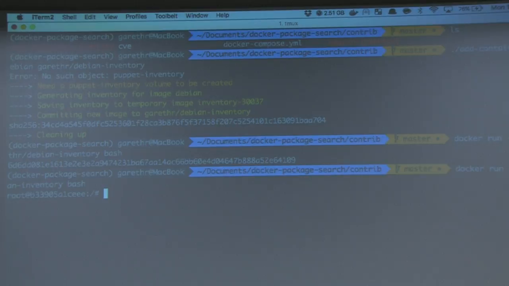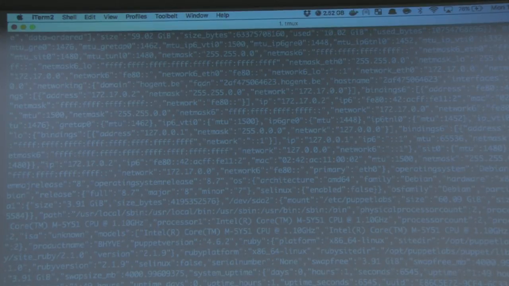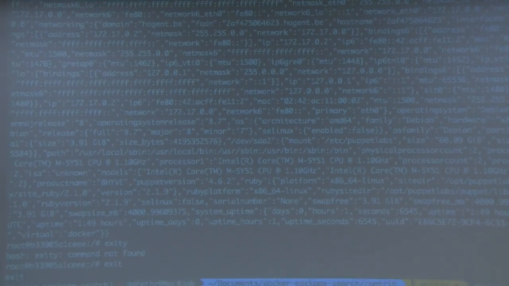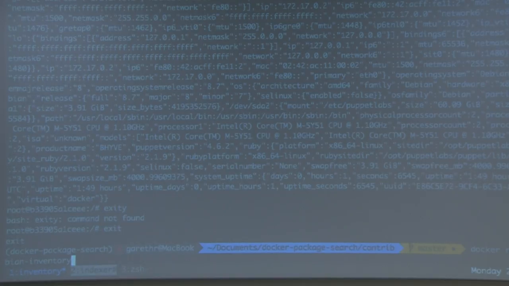Right, so I've got a bash shell. One of the things that would stand out if people could see the text is that there's this inventory.json file in there that has loads of data. That's not very useful. But we've added a new layer to the image on top of the existing Debian ones with just that file added.